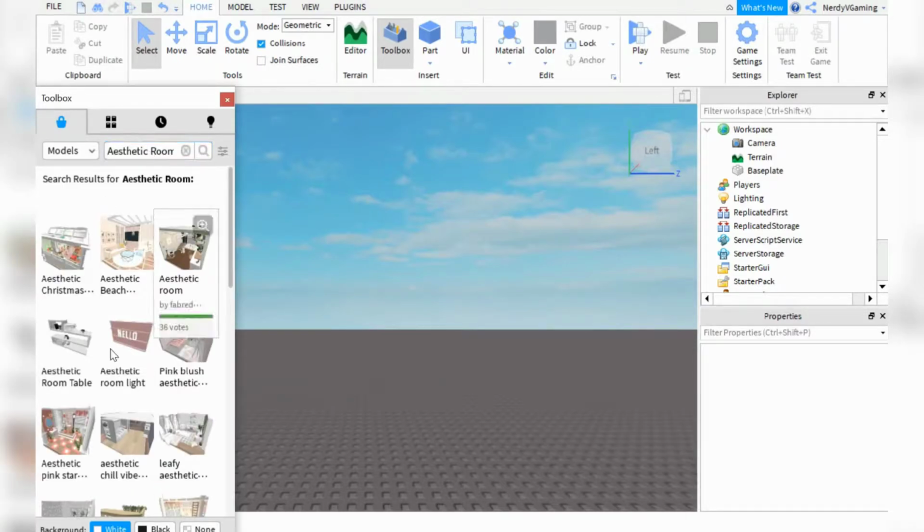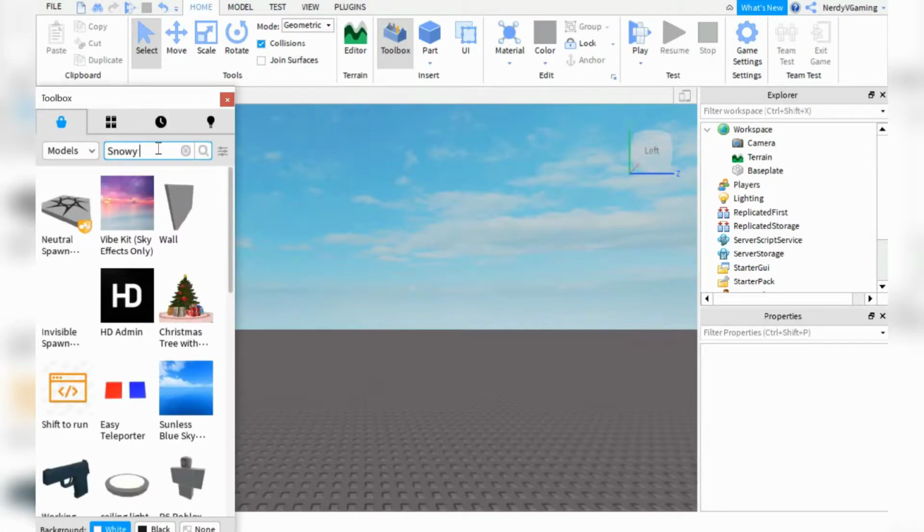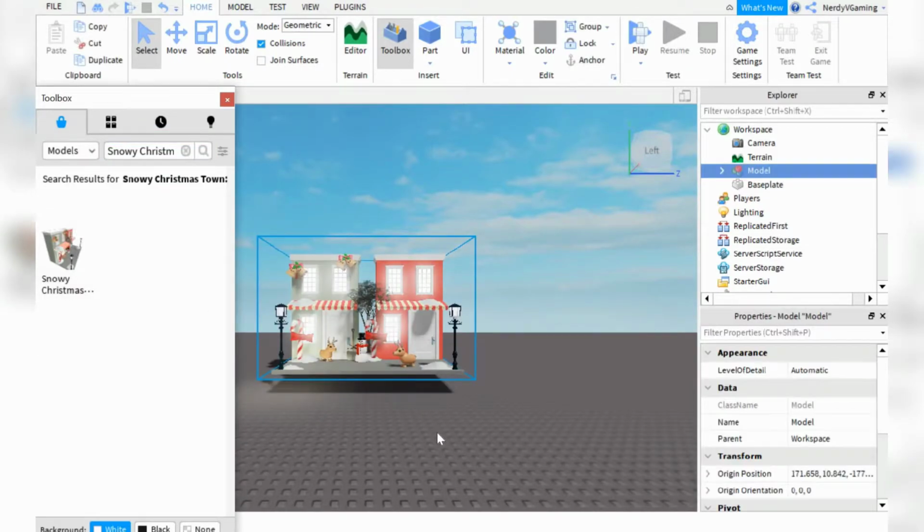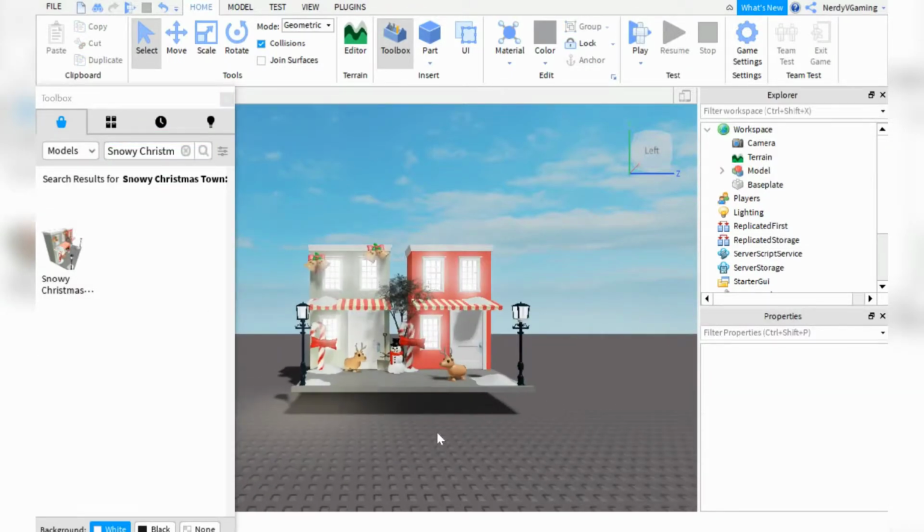As you can see, there are many options to choose from. However, since it's close to Christmas, I'll be choosing something that has a Christmas vibe. I'll be searching Snowy Christmas Town. Just select the option, and then it will appear in your screen.